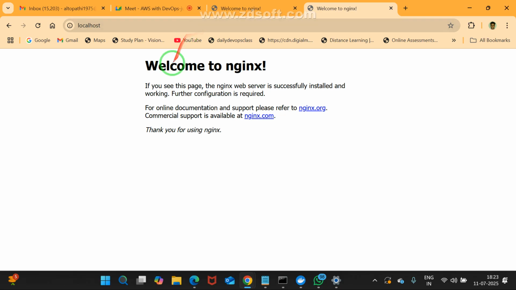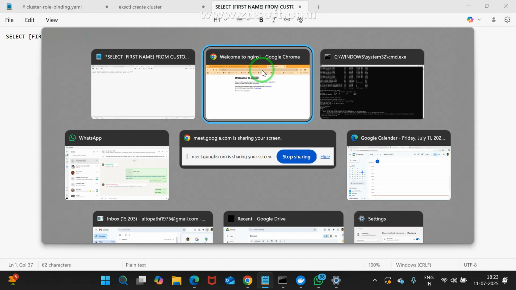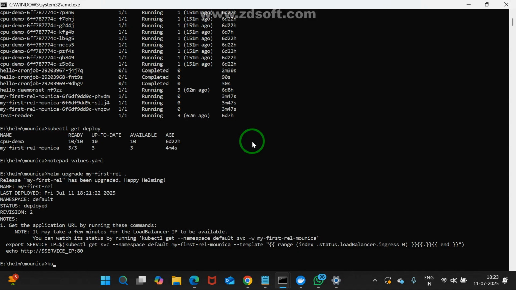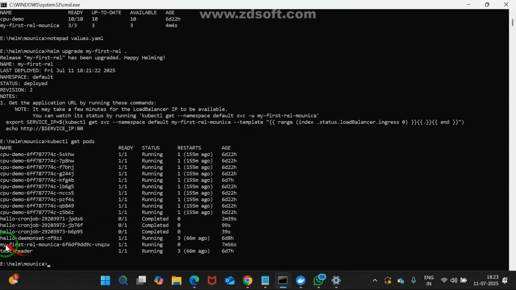And now our intention is what? I want to enter into the pod. Now quickly respond, what to do? kubectl get pods. There, what is the pod? My first. This is the pod name. Copy this. Ganesh, you tell me, how can I enter into that pod?